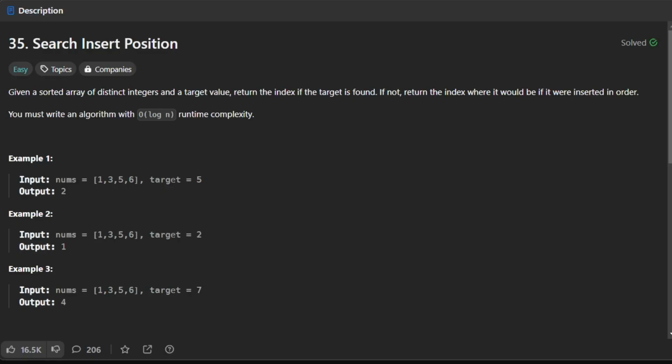In this video, we will discuss search insert position. So first, let's understand the question. Given a sorted array of distinct integers and a target value, return the index if the target is found. If not, return the index where it would be if it were inserted in order. You must write an algorithm with O(log n) runtime complexity.